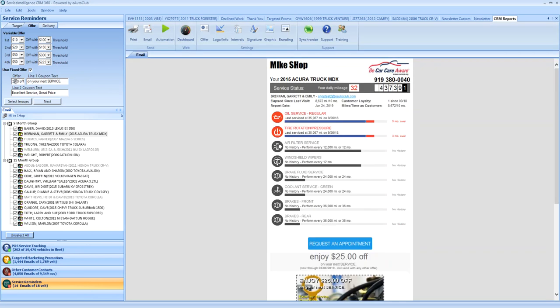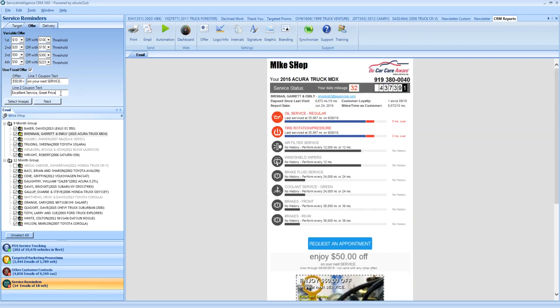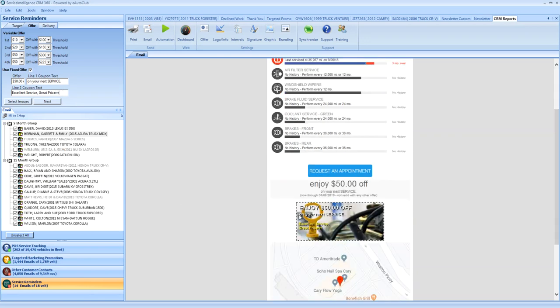And do whatever you want. So you can type in here $50 off, and it changes it here. It adds it over the image as well, the little coupon image. So you can see where these text lines replace what's over that image. So you can type whatever you want in there, and it changes it right there.